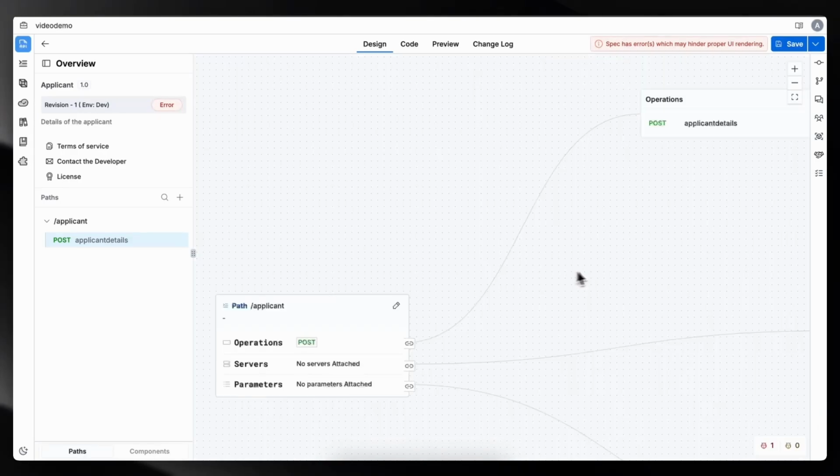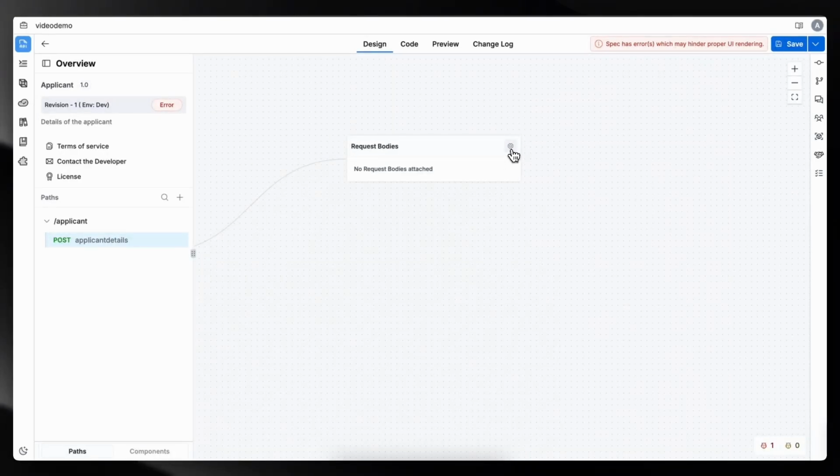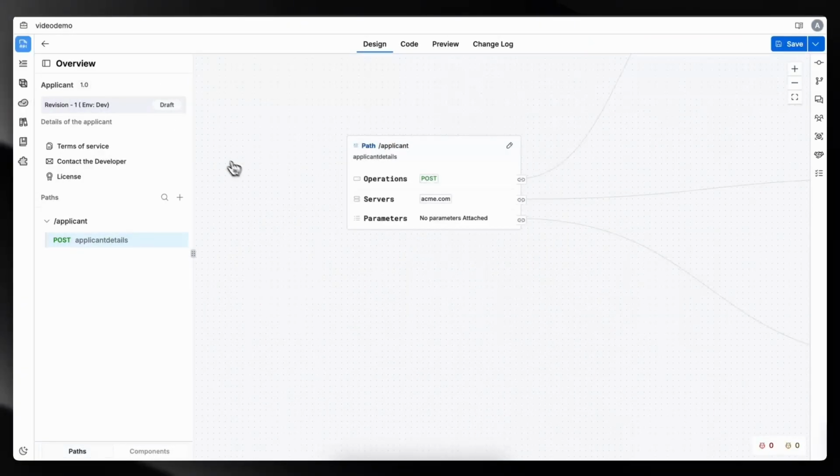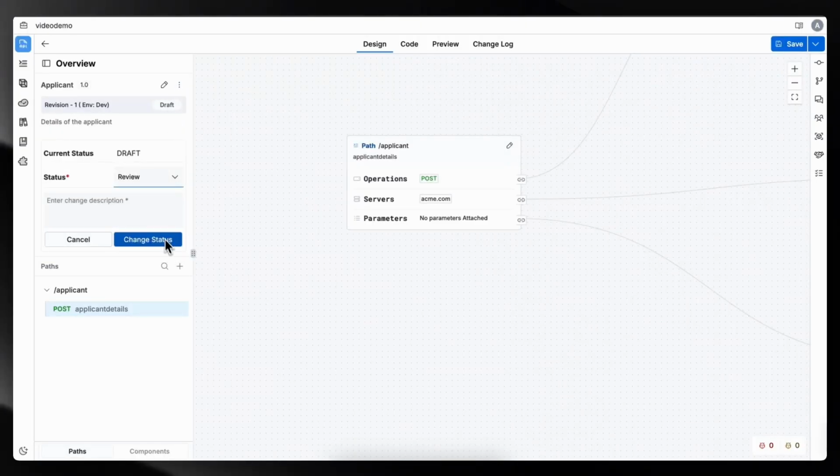Similarly, I can go to the request body. Since this is a post, I can select the content type with a description. Description can be, and add the details here. Now I can see that all the errors are solved. I can head over and click on change status and change the status to review.